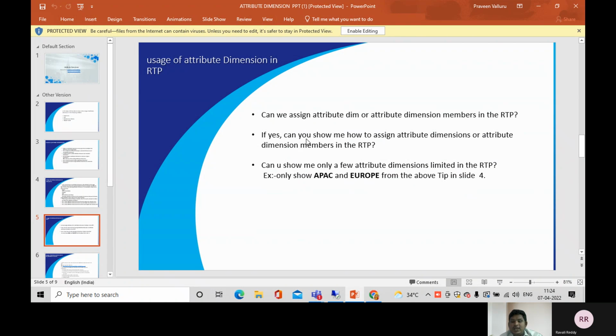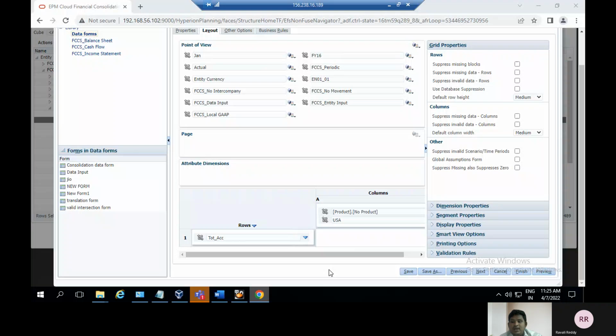Okay, next one. Can you show me how to assign attribute dimension or attribute dimension members in RTP? And can you show me only a few attribute dimension members limited in RTP? Here, Europe and Epic. I will go to the application and show the navigation.